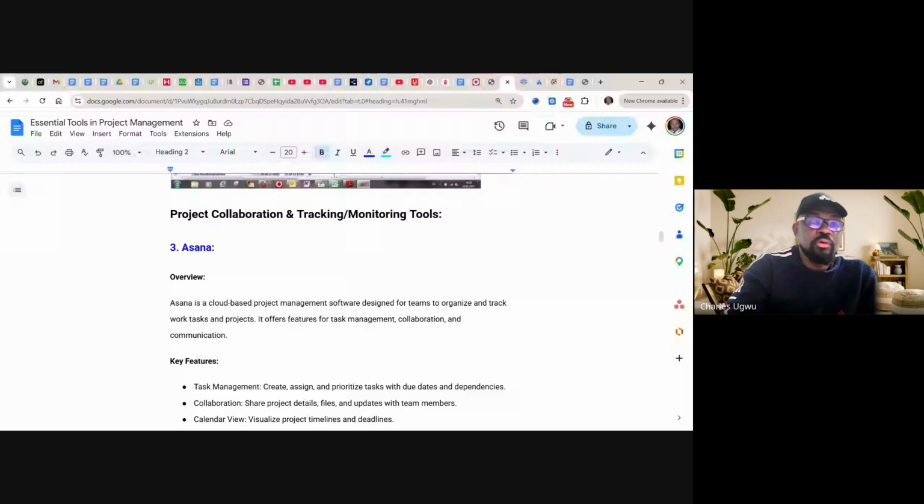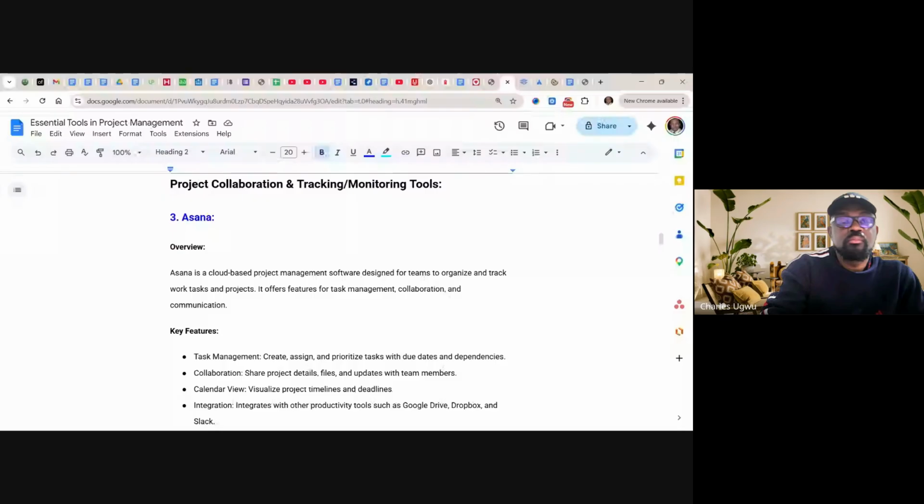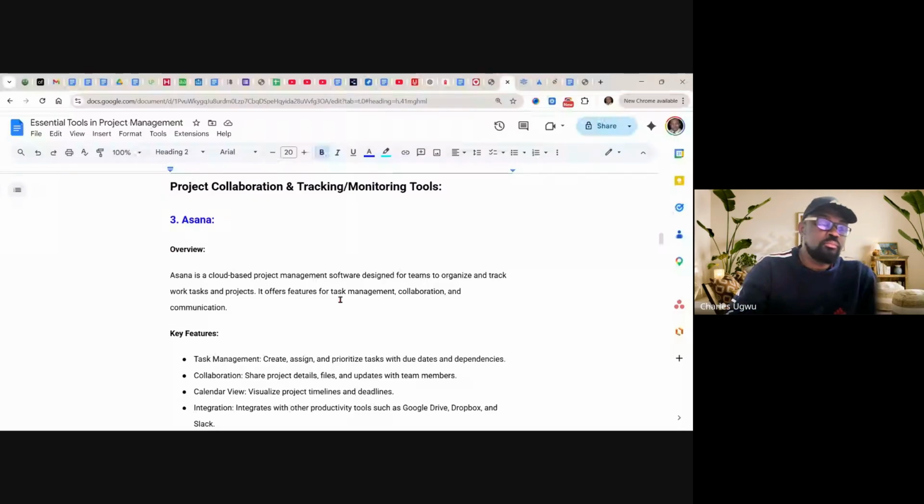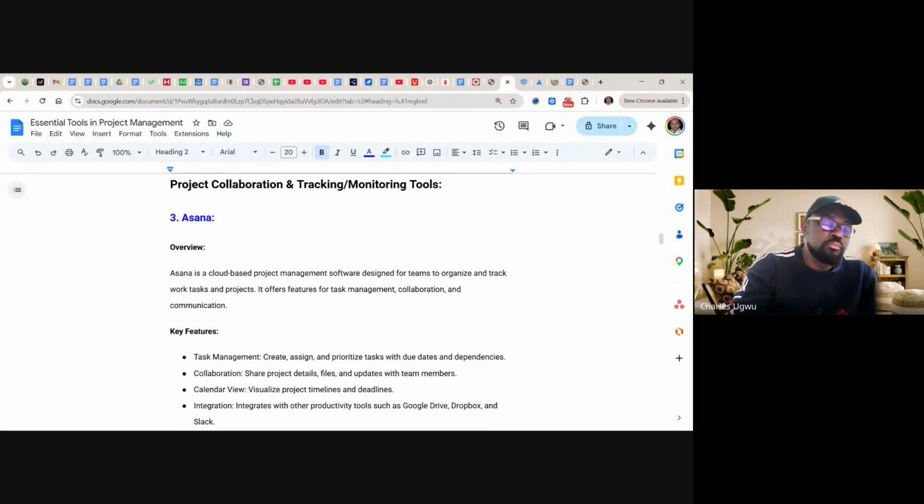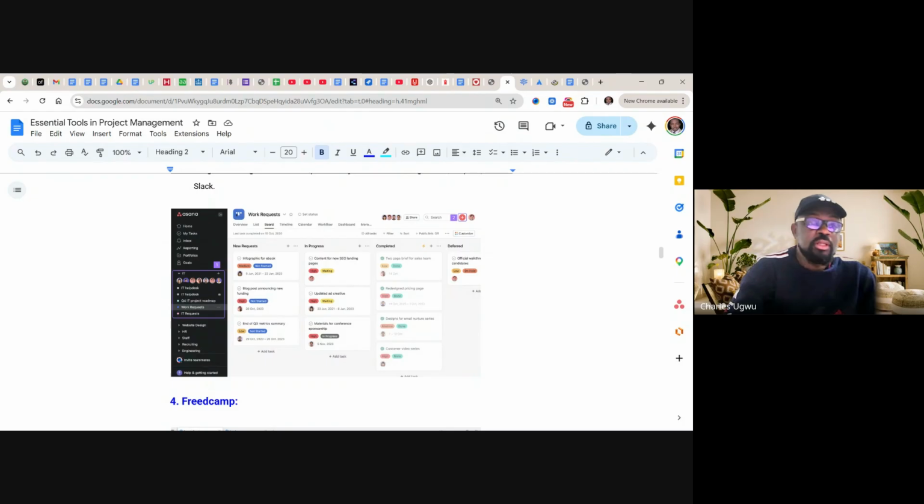So that's it for Asana. It's cloud-based. So this is how Asana looks like. It has a very beautiful interface like this.